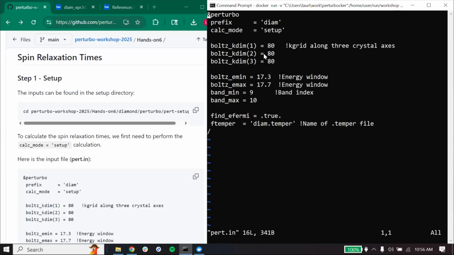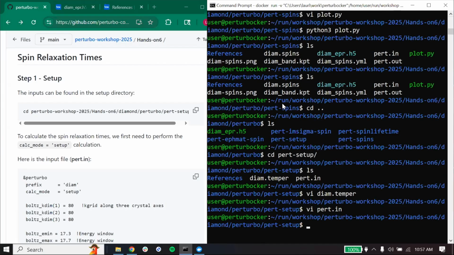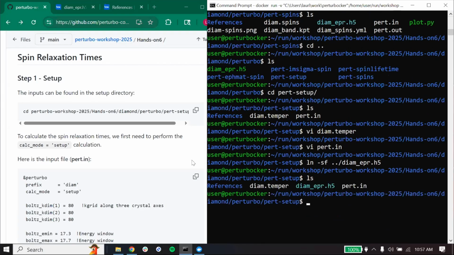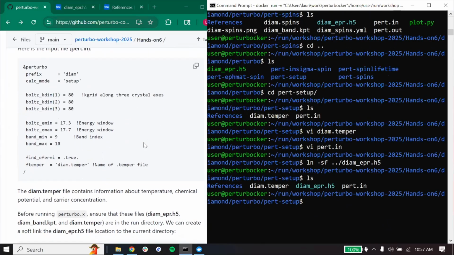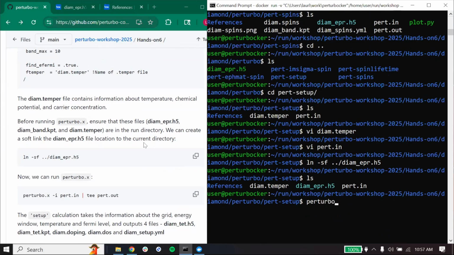So in our input file, we have our calc mode setup. Our k-grid is 80 by 80 by 80. This is the energy window we're specifying, and this is in eV. We're doing this for bands 9 and 10. And we also have our temper file specified. So we can soft link our epr file as the main step. Now this is all that's required in the setup calculation, so now we can run perturbo.x.